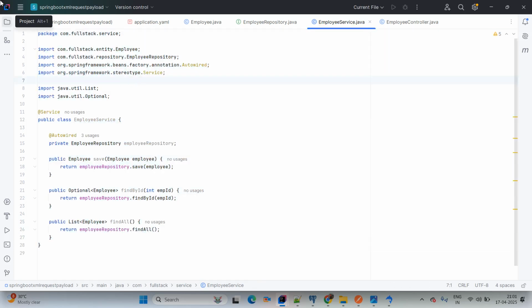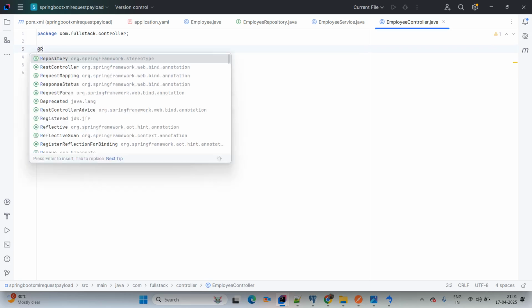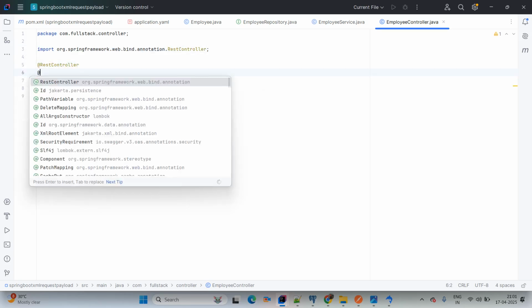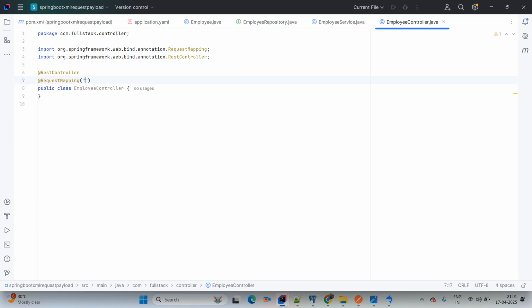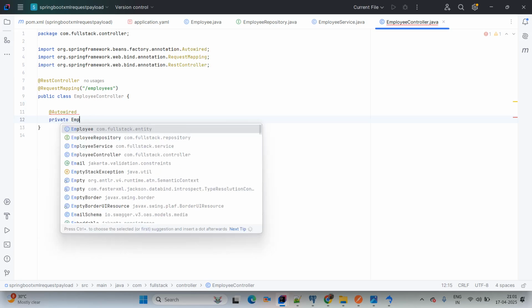For the time being I am just creating three methods of functionality: save, findById and findAll. In your case you can create any number of functionalities there. Now come up with the EmployeeController, annotate with @RestController @RequestMapping, and here I am passing base URI as employees. Again we are using here @Autowired, this will be private EmployeeService.